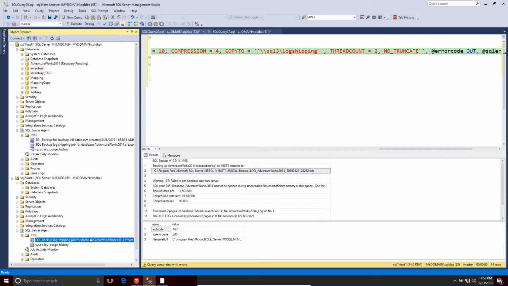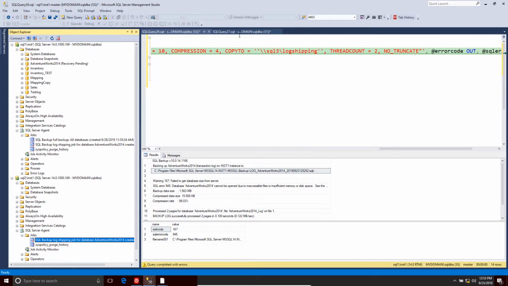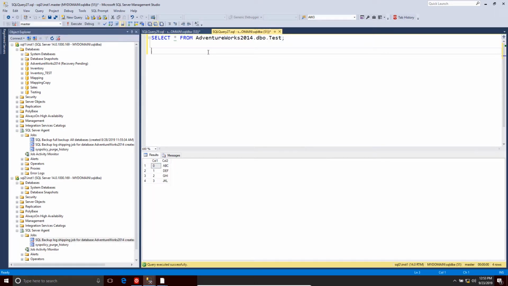Now try to run the restore job. It succeeds, so I'll close this. Now I'll run the select statement again to see if it picked up that extra row. And there are 5 rows. Another thing to note, since I manually copied that file over to the share, it still may be there. You may have to move it yourself to where it needs to go on SQL 2.